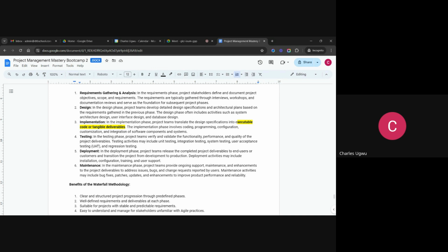And you can see that you can't deploy without all these series of tests. So you see the way it's sequenced and the dependency on each other. So that is waterfall for you. And then we come to deployment.